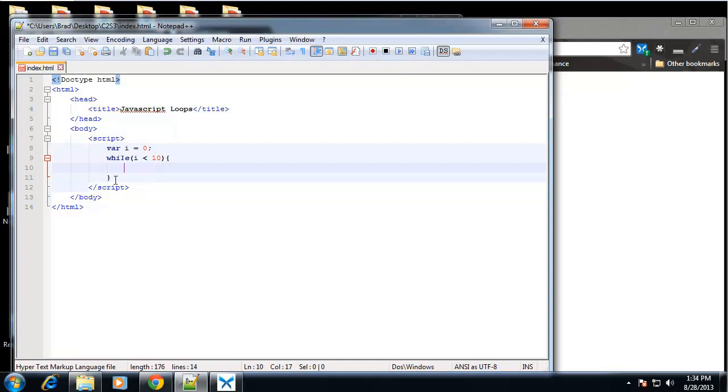And then what we want to do is print out, just like we did, we'll say document.write, and what did we say? We said number, space, i plus br.